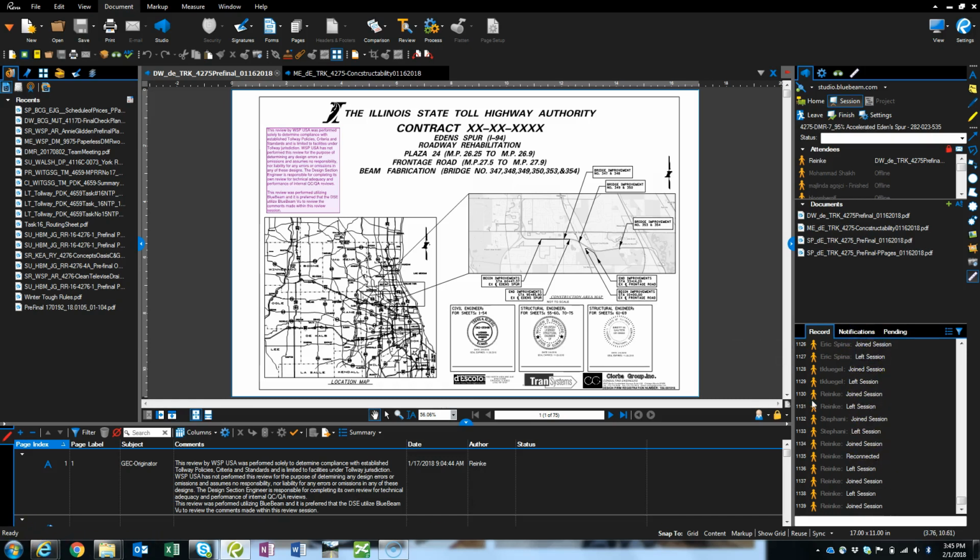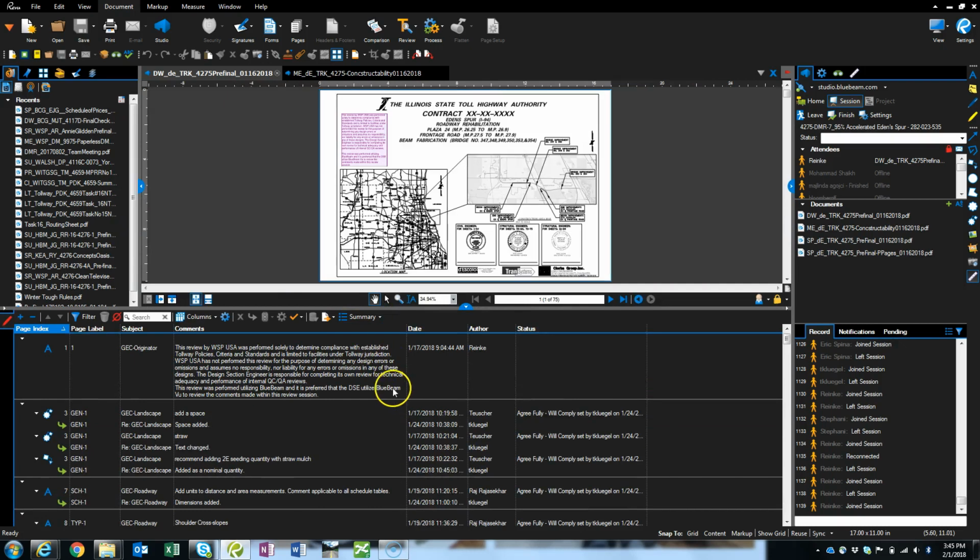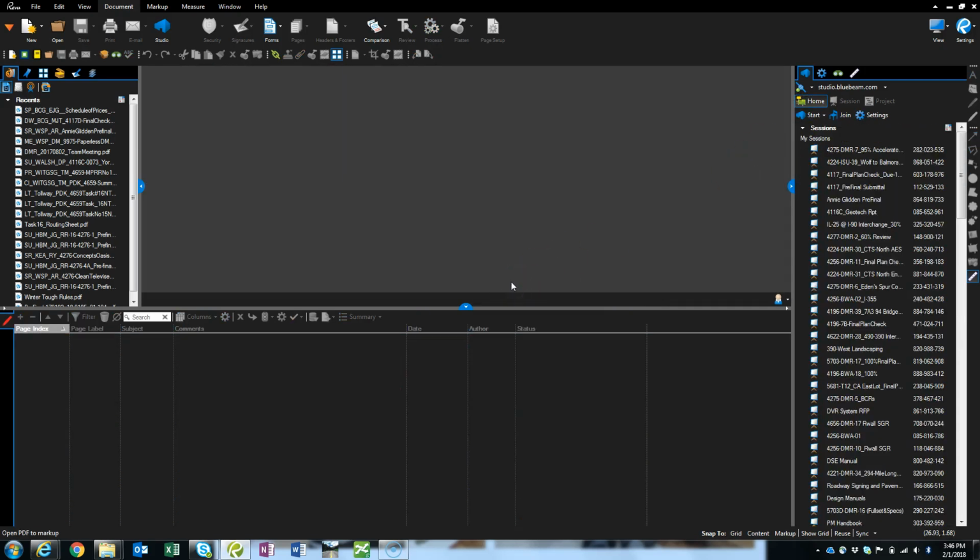As you can see, this has been a review by the tollway and it's been disposed of by the DSE. The final product will look like this, where all the comments are below and the status and the disposition as well. When you are done within the session, please click the Leave button and this will take you out of the session.